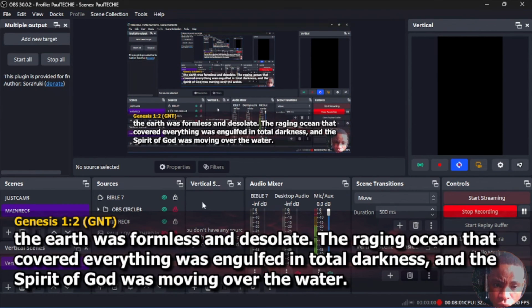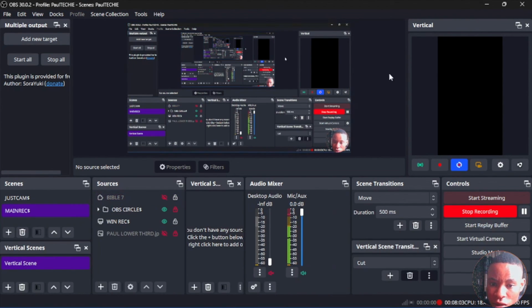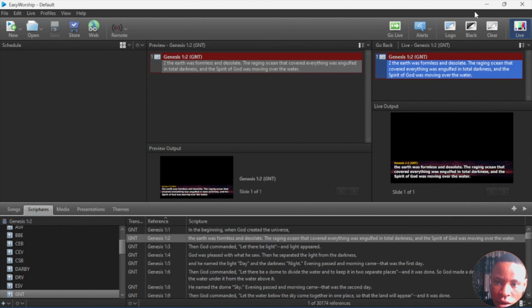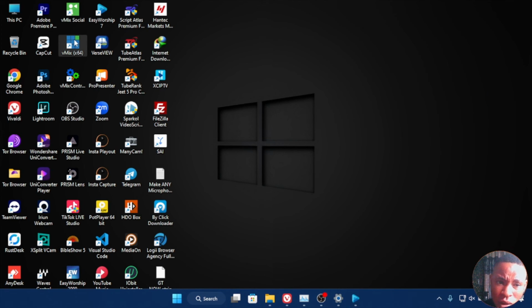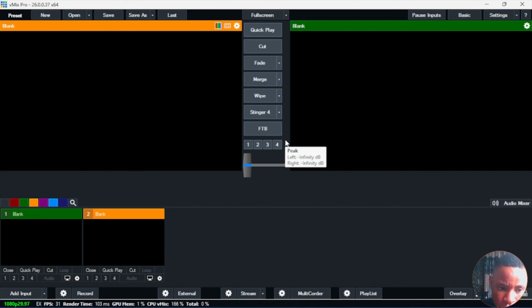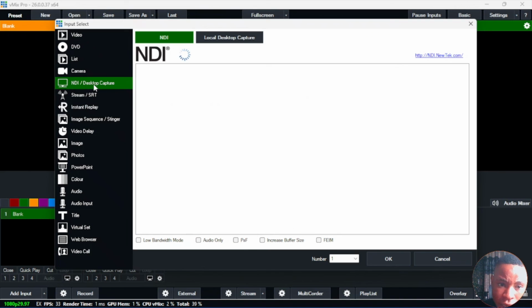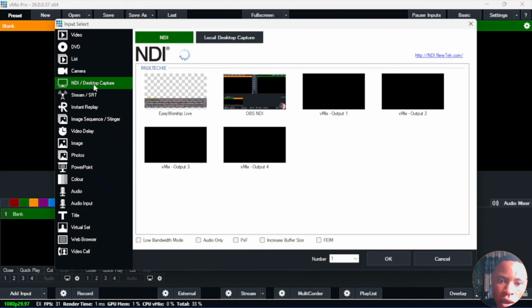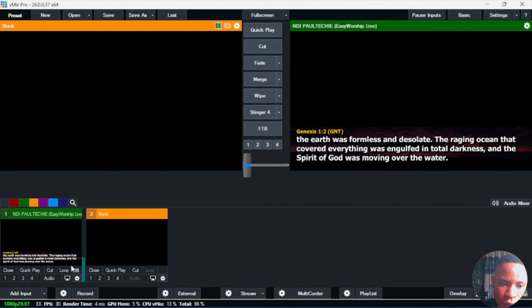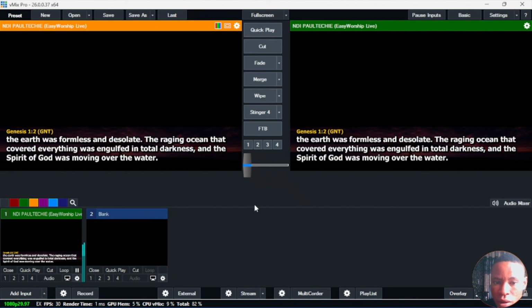Now, if you also want to use it on vMix software, it's still the same thing. All you have to do, let me just minimize this as well. Open the vMix software on your PC. Once the vMix software is up already, click on the add inputs, and from here, go over to the NDI and desktop capture. Here, you're going to see the Easyworship live. Click on OK, remove the audio, and this is how it's going to appear. Okay, so you could decrease and could also increase the size as well. And this is how to create your own custom lower third scripture on the Easyworship 7 software.